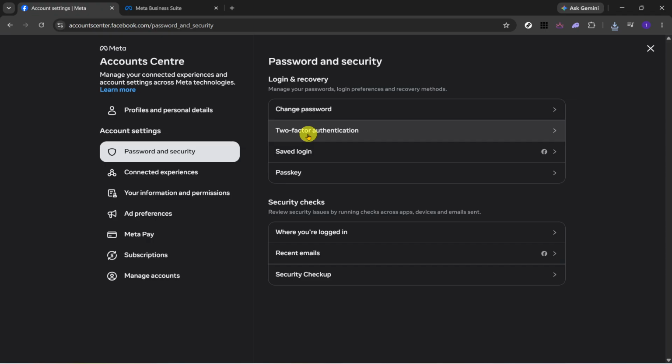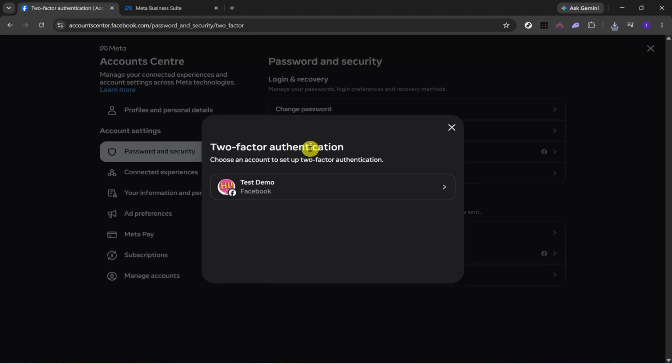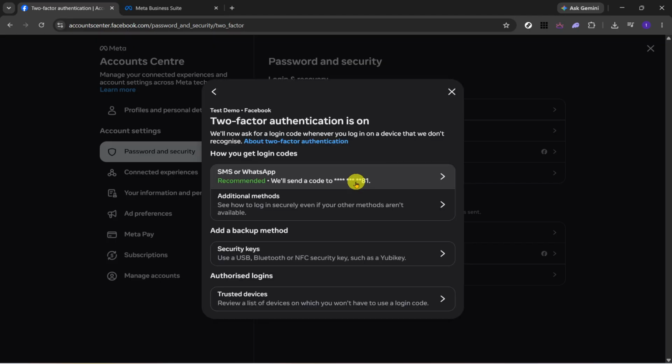Next, select Two-Factor Authentication. This will take you to the page where Facebook shows which account profiles have two-factor authentication enabled and how it is currently set up. On that screen, choose the account you want to manage. If you see a profile name listed, select that account to continue. Make sure you're clicking the correct profile, especially if more than one account appears in Account Center.